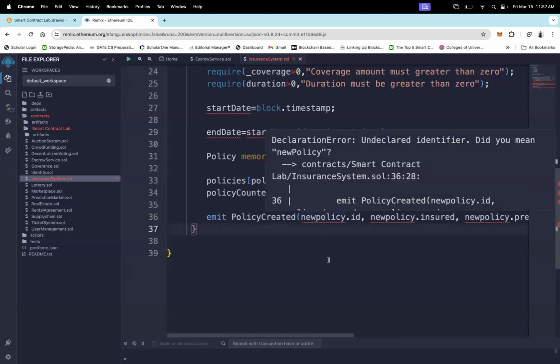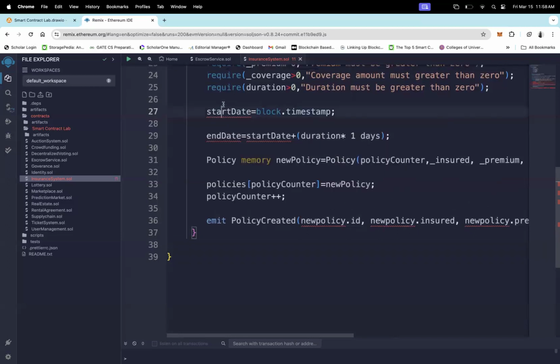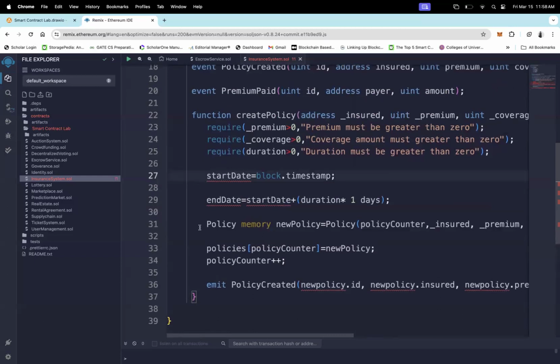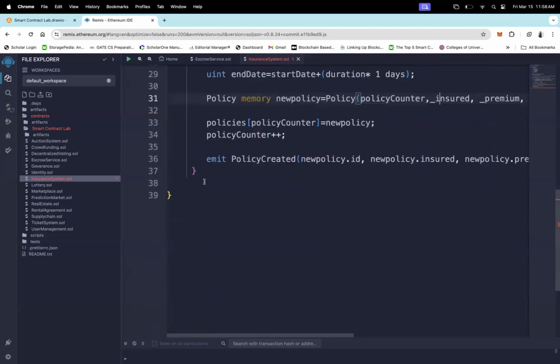Now let's see. Here there is an undeclared identifier because we have created this identifier under this. So just reinitialize it like this. That's all, it's done. And now this should be, let me change this one, otherwise I need to change all of them. It should be a new policy B. Now it's done, all errors are gone.